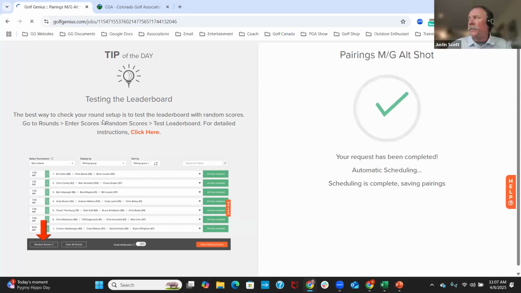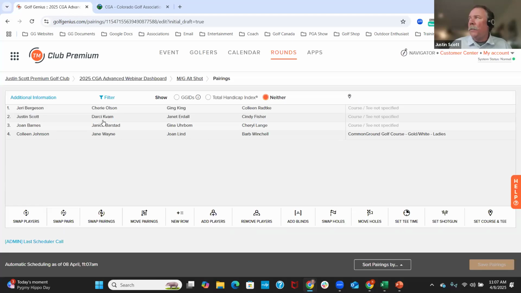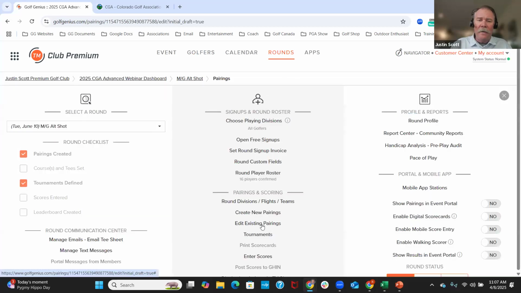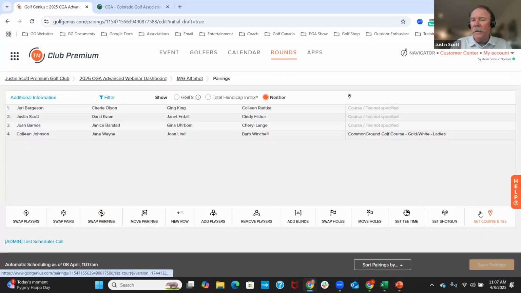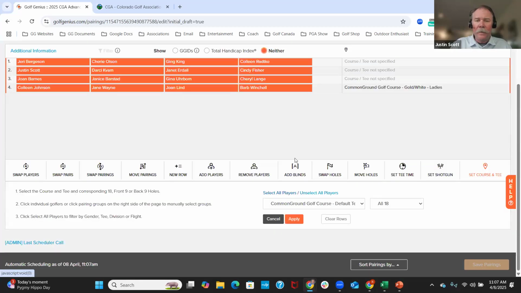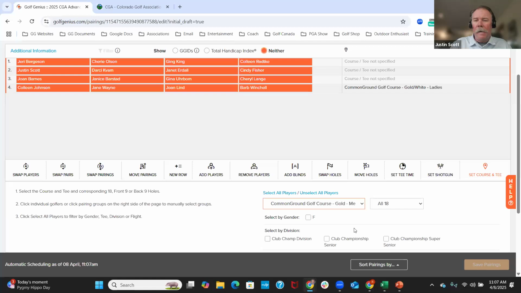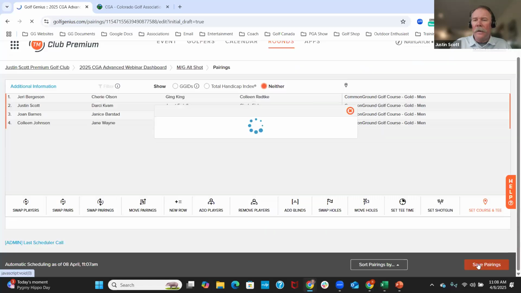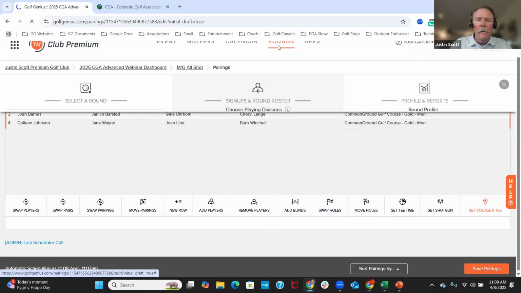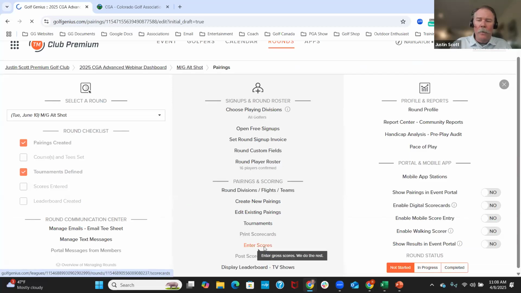So let's say, oh, I didn't mean to create random pairings, or if the tournament committee comes back and says, hey, I want to be playing with the leaders. You can always go back and recreate pairings or move pairings around as need be, as I'm sure you all know. Select all these golfers, apply these changes, and enter in scores.